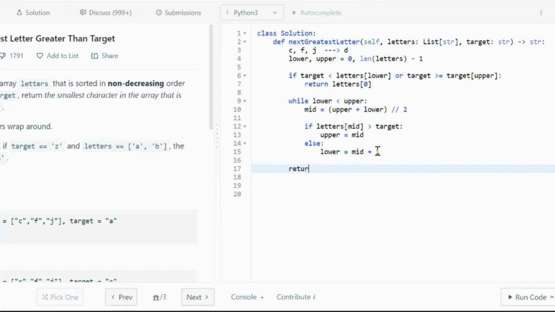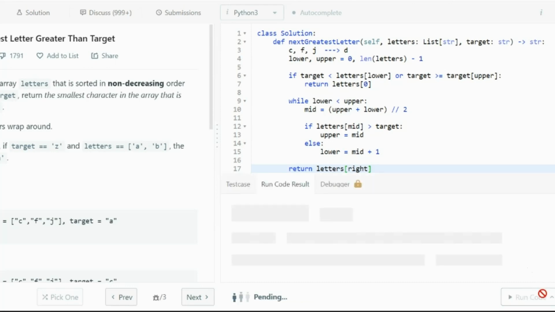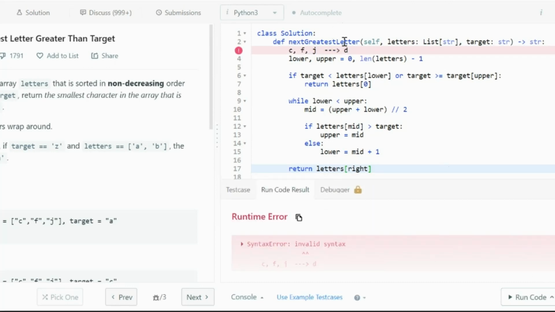And this condition will run as long as our lower bound is less than our upper bound. And at the point where it can move no further, we want to return the rightmost element. And we're just going to run this, make sure that everything works fine. Oh, yeah, this should be commented out.